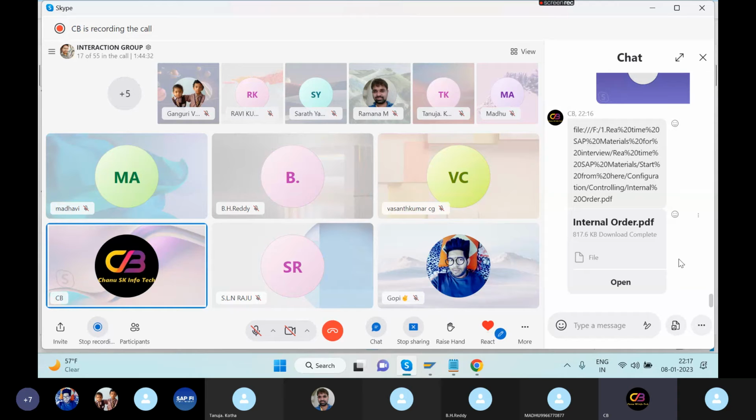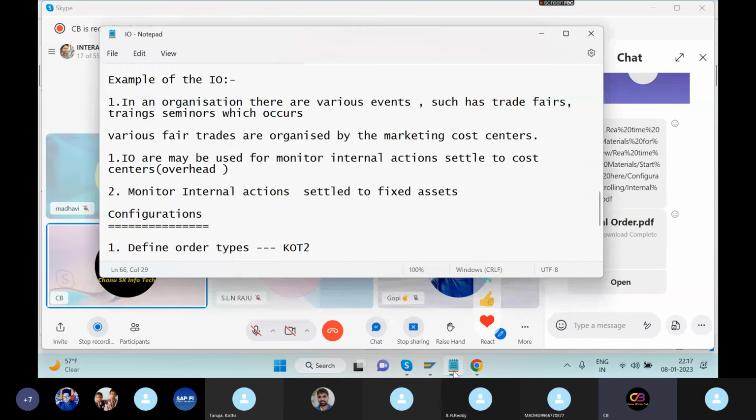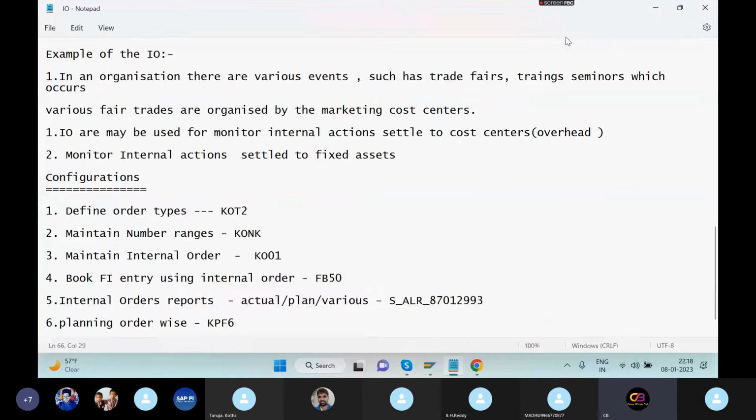See where we need to create a budget profile. Just execute the first T code, madam. Just go to Notepad. See order type. Just go to KOT2.